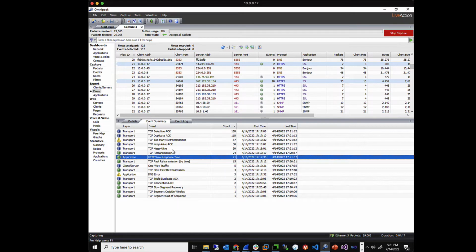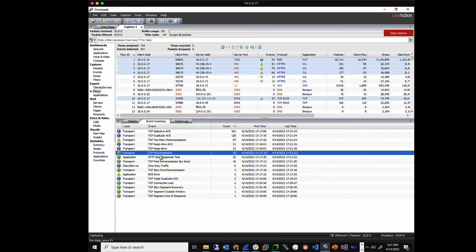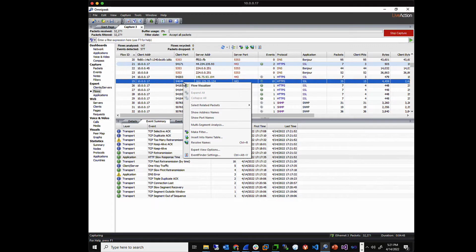So using the events and being able to drill down from the event is a great workflow rather than looking at a million or a billion packets and trying to figure it out for yourself. You can see that just by selecting an event will take me to the flows where that event was identified. So I might go to slow response time. There's a flow with slow response time.